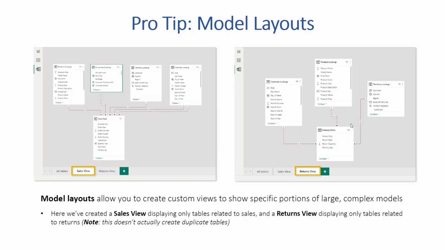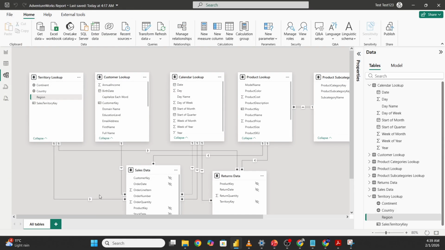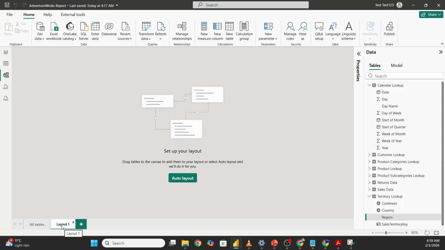So we can actually create duplicate views from our whole data model and check our data model properly. How can we do that? Let's open Power BI and check it. So this is our Power BI. Let's go to the data model view, with all tables, and select the layout.